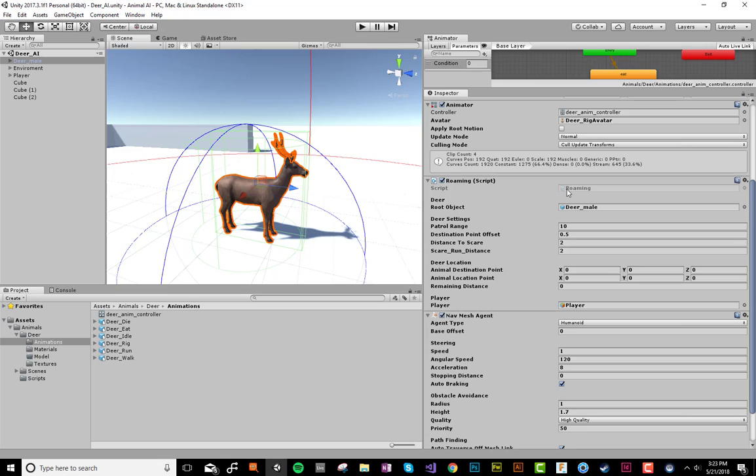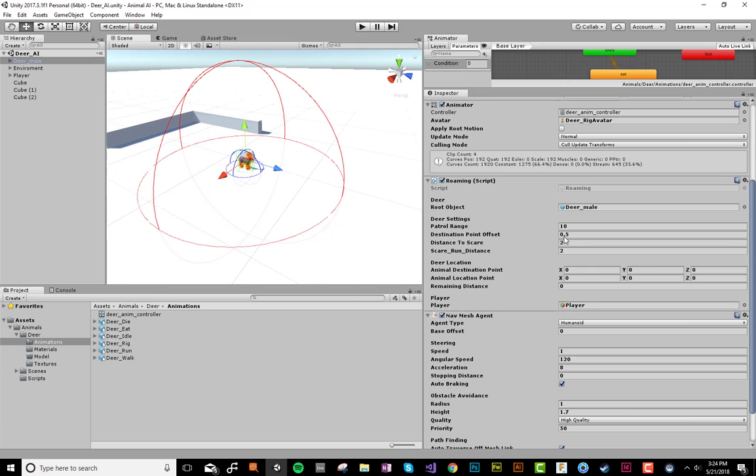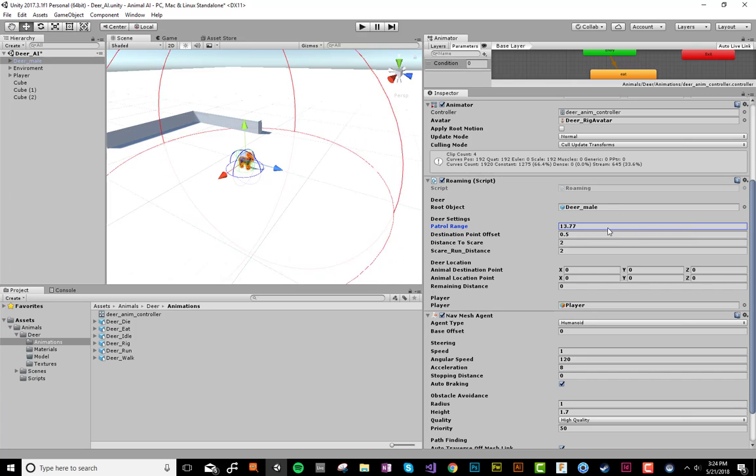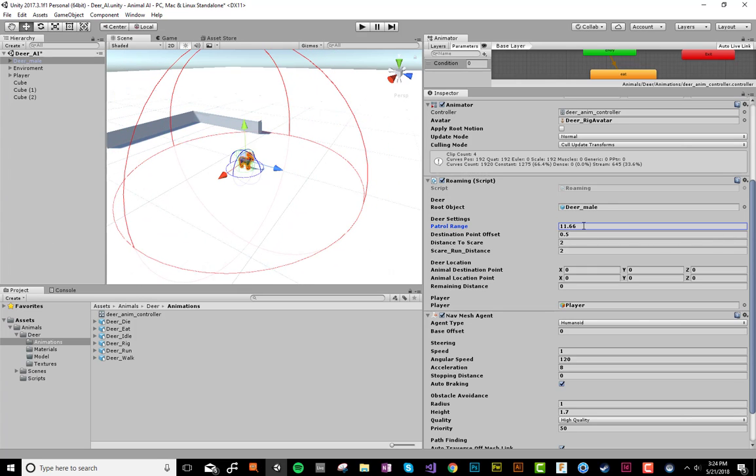Roaming is the actual code that I put on here, and we put a root object so that if we move this code anywhere, we're associating it with a particular object, which makes it easy and portable. The deer settings are the patrol range. If you play with this setting, you can see this red area. The patrol area is how far he'll look and walk to. If it's a short patrol, he'll walk a short distance. If it's really big, he's going to walk a large distance.